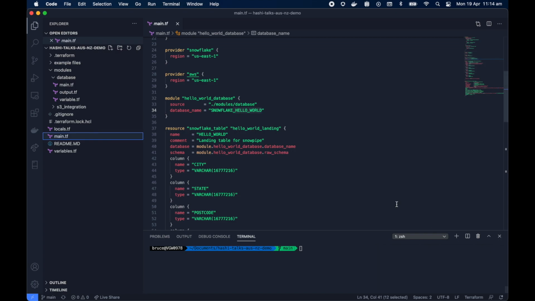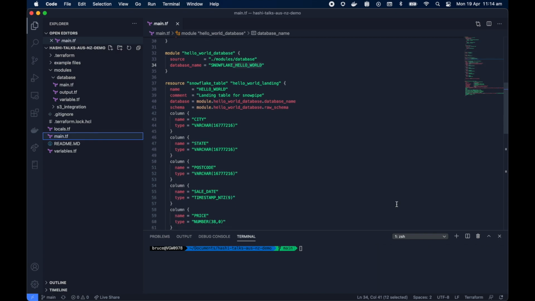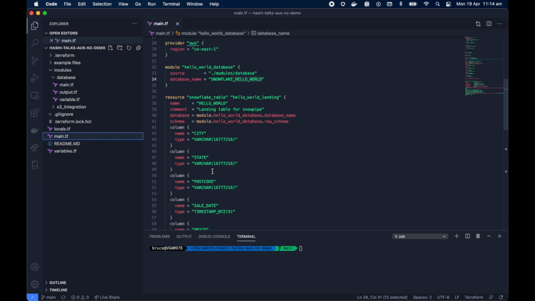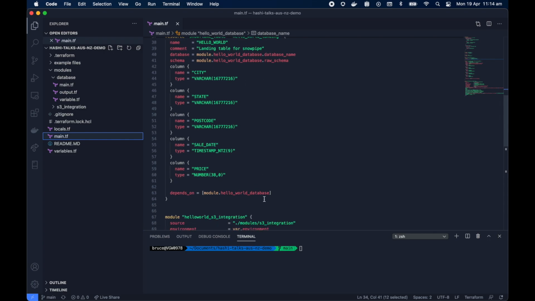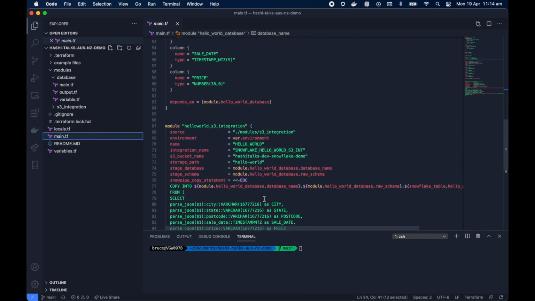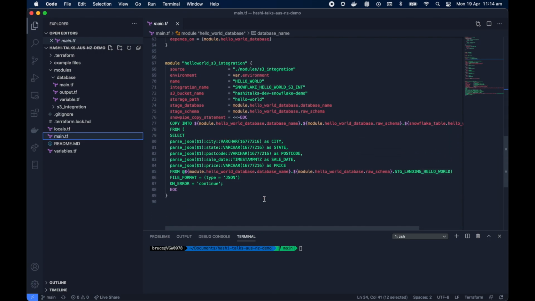Then we're going to create a table. So this is where we're going to land our data connected to our database and schema created from this module here. And we've got our columns here, which is going to house our data once we've landed it. Then underneath there, we have our S3 integration module. So it looks quite chunky, but all we're doing there is just creating the IAM roles, telling it which S3 bucket to use, the storage path, the database and schema, and the copy statement.